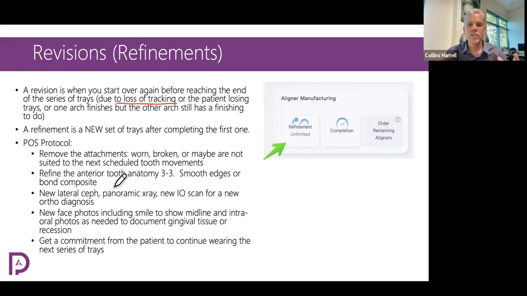Okay, but whether it's a revision or refinement, when you go into your doctor portal, under the patient, you'll find this button that says refinement. And if you've chosen an unlimited case, you have an unlimited number of refinements or revisions. When you click that button, it will initiate that process of requesting a new set of aligners, basically. If you did a product that's 20 or 30 aligners, then it's going to limit you to 2 revisions or refinements. And it will show you how many you have left there.